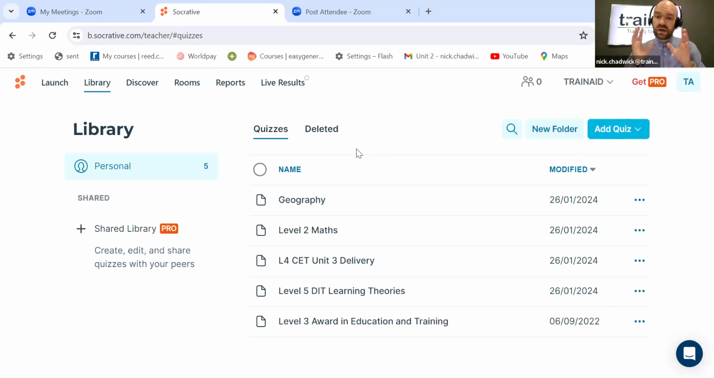Now, once you have saved your quiz, it comes up in your library. So that's my quiz there. Okay, it's in my library. And the good thing about it is that you can share your quiz with other people. So if you were to click on that link share, you can send that in an email to your colleagues, who can use this quiz within their own teaching practice as well.